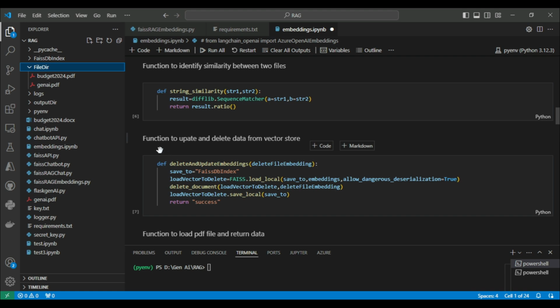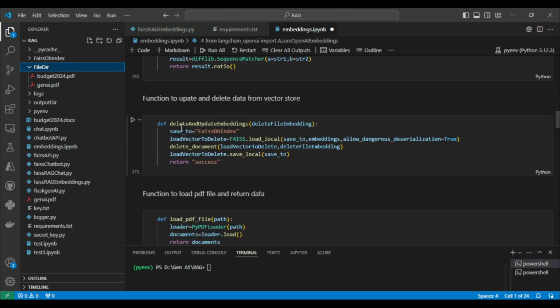So this is for the similarity search, and for function creation, update and delete. This is the delete and update function I was talking about. Here this is the object I was talking about.